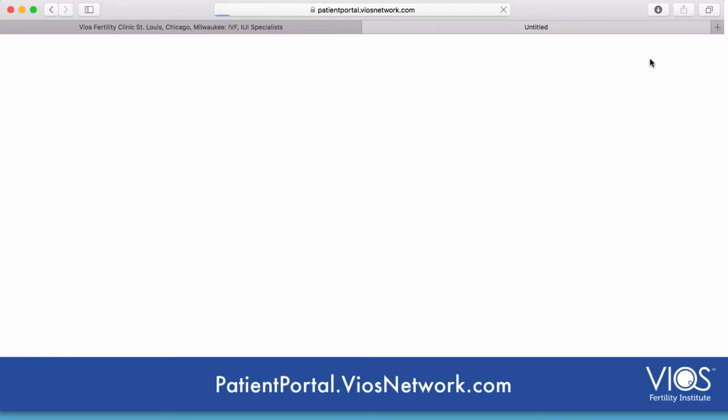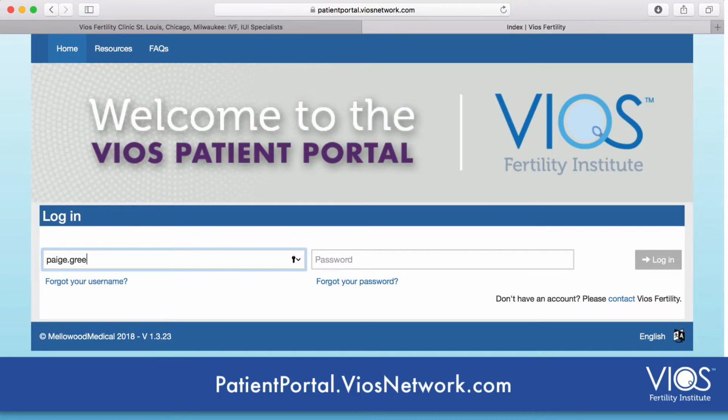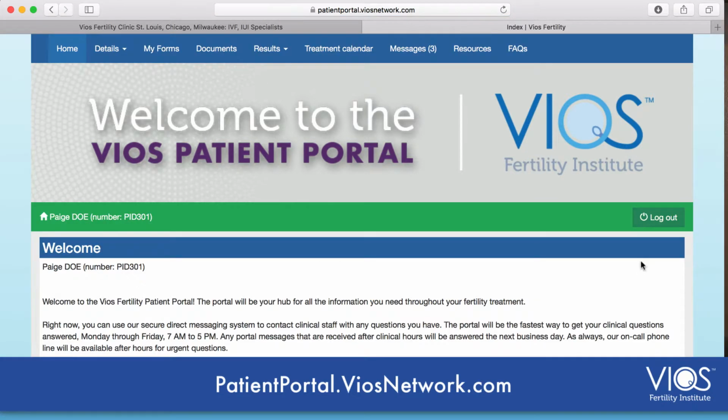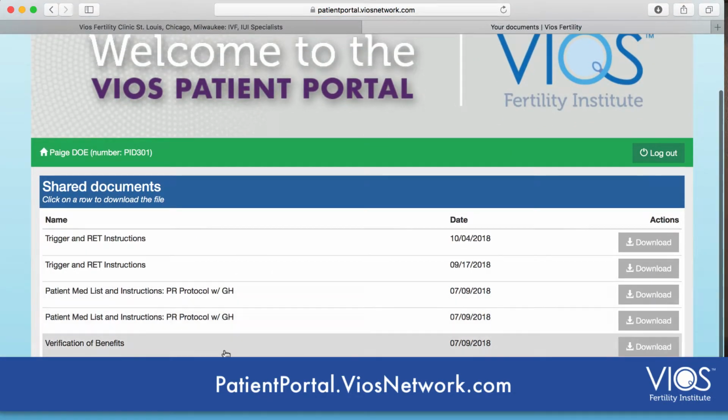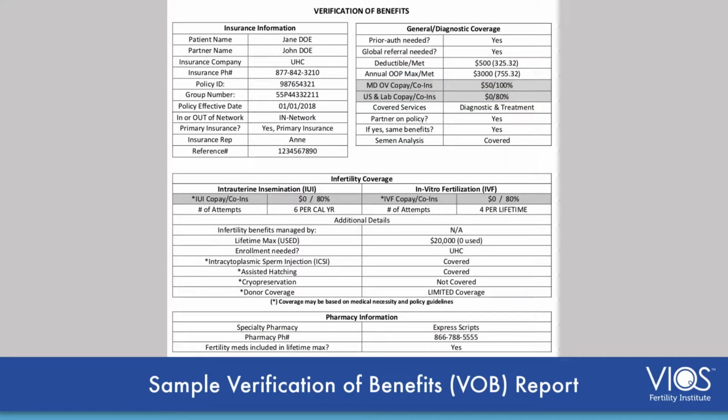To access your verification of benefits report on the patient portal, check your email for setup and login instructions if you haven't done so already. Go to the patient portal login screen and enter your credentials, then select My Documents and click to open the VOB report. This report will help you predict current and future costs associated with your treatment at Vios. As you can see, it has policy-specific information such as your covered services, deductibles, co-pays, co-insurances, and your annual out-of-pocket max. It is important to note that if conflicting information is found, it is your responsibility to call your insurance member services line for policy details.